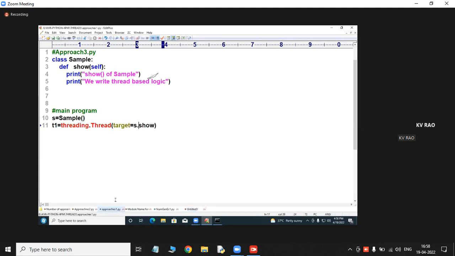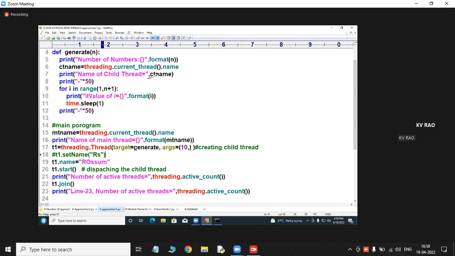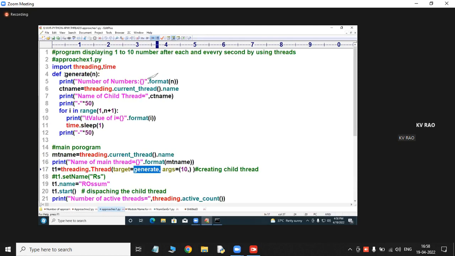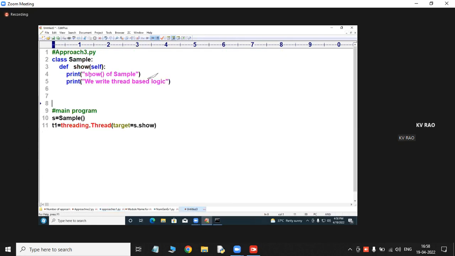In approach number 1, I wrote target equal to generate directly because generate is a normal function. But here, show is an instance method of which class? How do I call it? With respect to the object of the class. That's why I created an object and I'm saying s.show. See the difference? Is it inheritance or without inheritance? Without inheritance, but with OOPs. Now say t1.start.